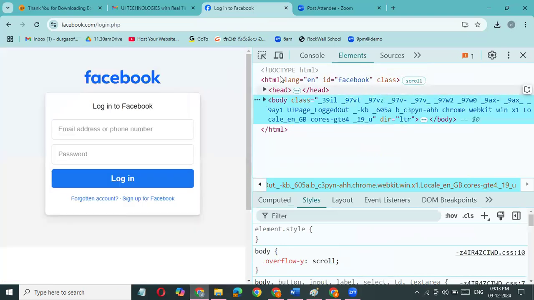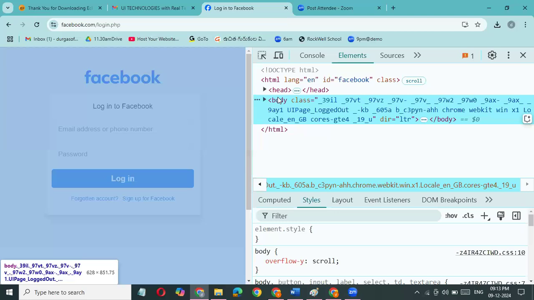doctype HTML, head and body, which is the standard code of HTML. You can check it. Doctype HTML, head and body is the standard code.